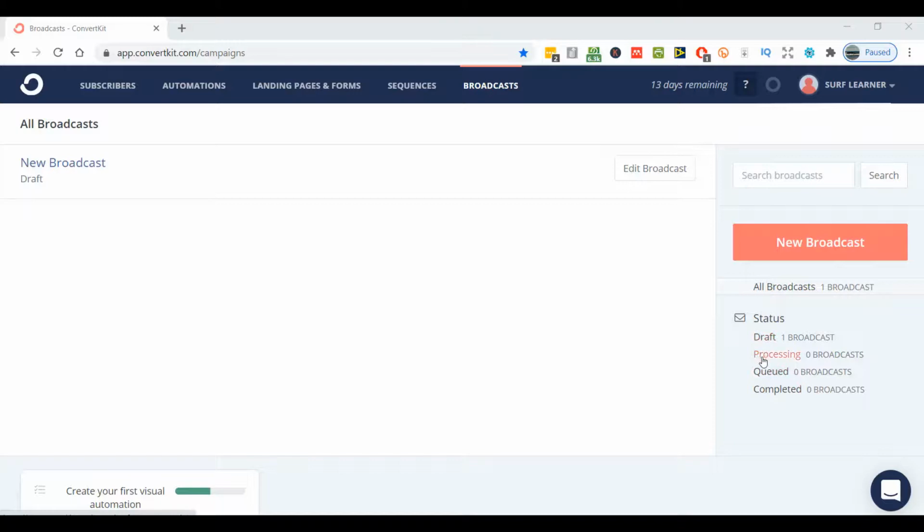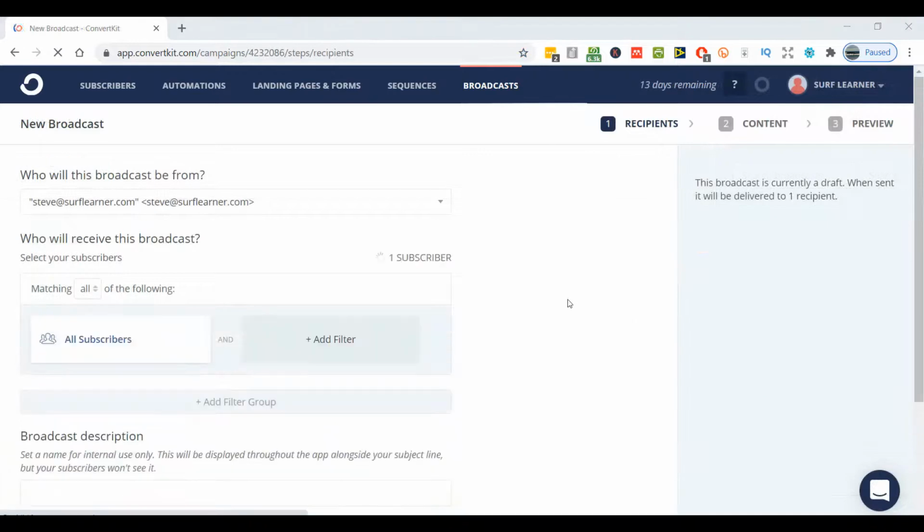Processing is just after you've hit send. It does take a while for them to go out, because let's say you've got 1,000 people, it has to queue them up and do them in batches. Queued is when you've actually got it set on a time release and it's not yet gone out, but it's waiting to, and obviously completed has been sent. So I'll press edit and you see it loads out this form here.